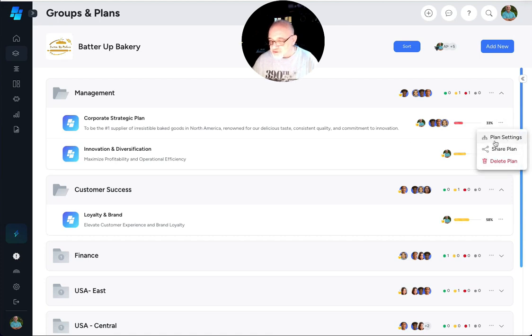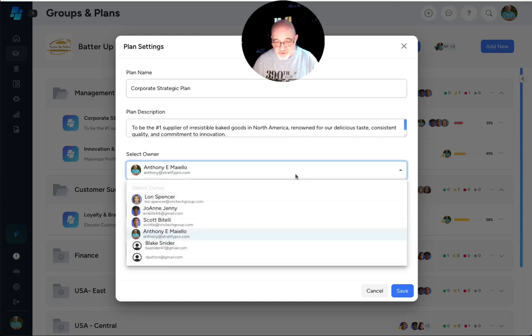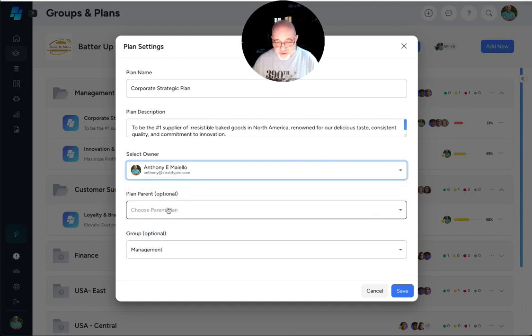I could also go into plan settings, which is where I could make some changes here to the title and to other things. So I can change the name of the plan. I could add a different description. I could even change the owner. And because I'm an admin, I can do a lot here because I have privilege to change it to just about anybody else. And of course, I can choose a parent plan.